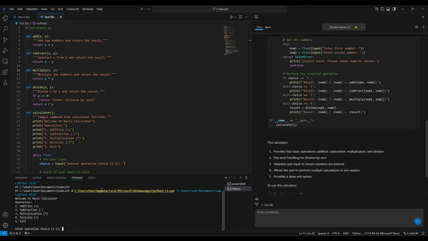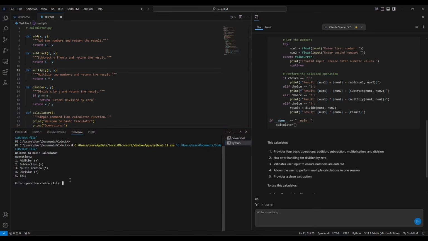So my simple calculator is running, and I have 5 different options. I can choose to run any of these actions. I'm going to choose multiplication and click on Enter. So what do I want to multiply? My first number will be 33.7, and my second number will be 76. 33.7 multiplied by 76 equals this. The calculator is working, which means my code is working.